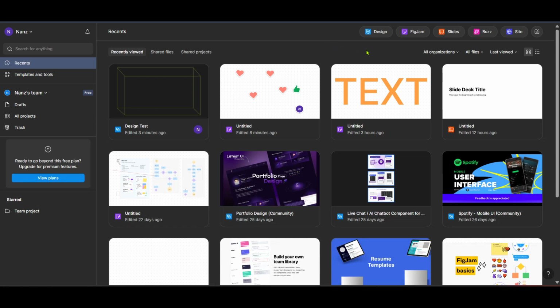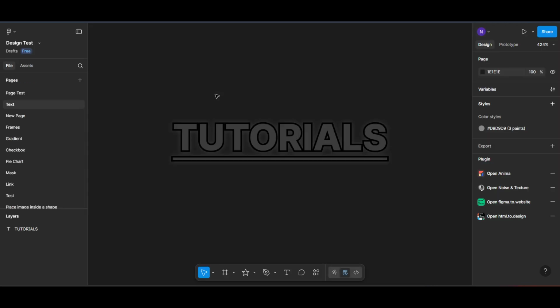Next, find the project or file that you want to duplicate. Once you've located it, you'll notice several options related to the file's details. Click on the Design tab to open the file you want to work with. This will bring up the workspace where all the design magic happens.